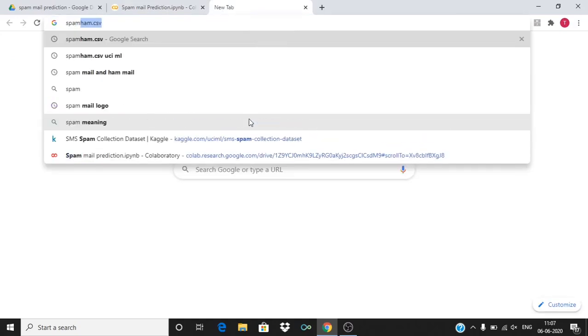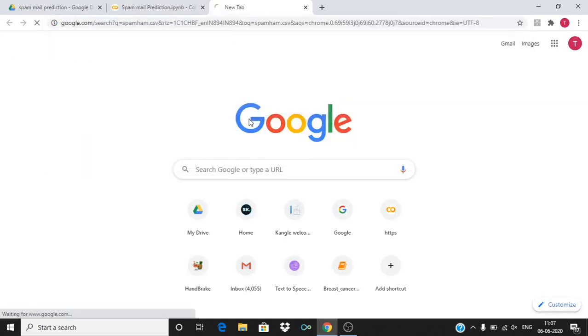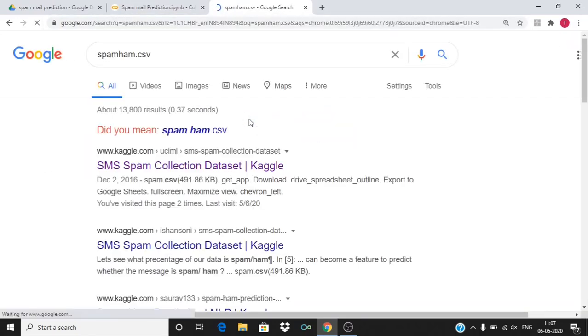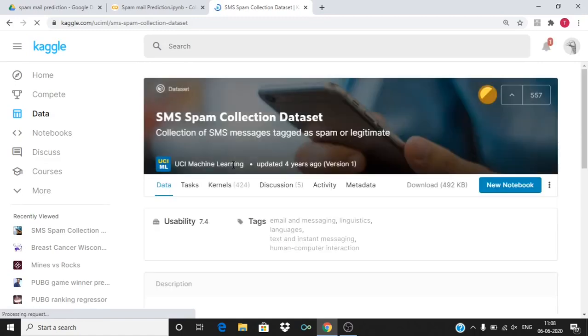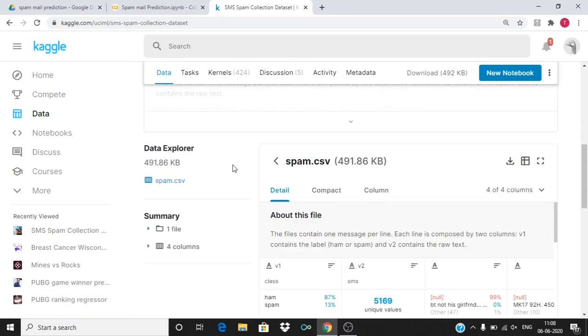Let's get the data first of all. Go ahead and type spam.csv. Go to the Kaggle website. Kaggle is very useful for getting data sets. You just need to open an account in Kaggle. Kaggle is really helpful for studying machine learning, as they conduct competitions of machine learning problems. You need to download the data set from here.